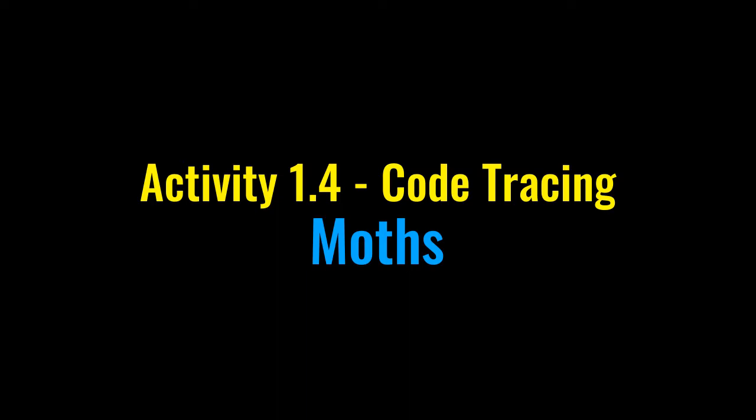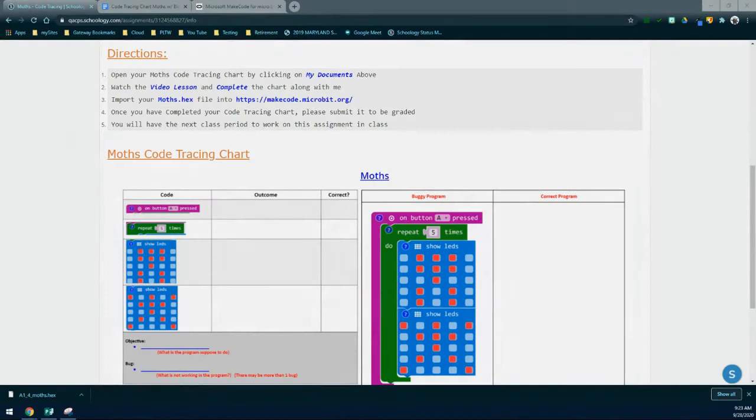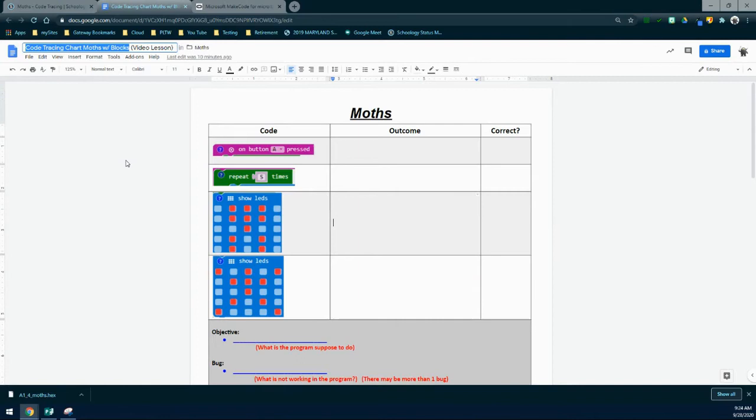Today we're going to take a look at our moths program and how we can code trace to find any bugs that may be in our program. First, we need to go to My Documents at the top of your screen. Once you get to that page, you should see a link to your code tracing chart that we're going to be using for this activity.